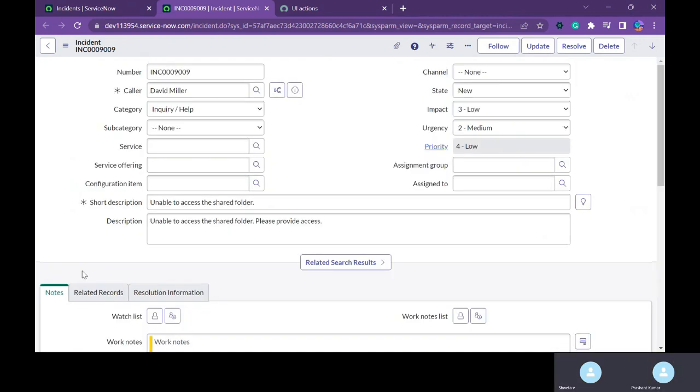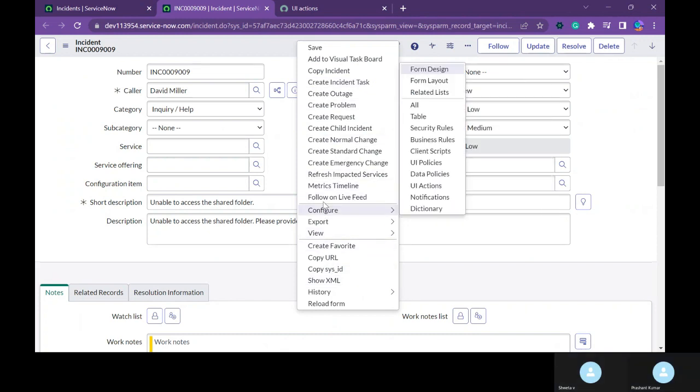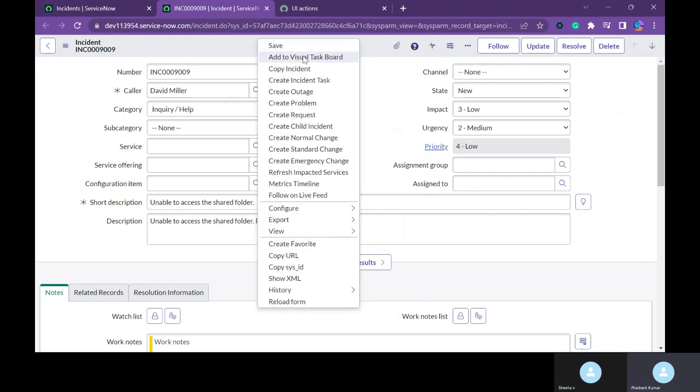And if we right click here, this is a context menu, right? Save and all these actions to be done are all UI actions. This create incident task, outage, problem, request is also a context menu, and this comes under form context menu in UI action.